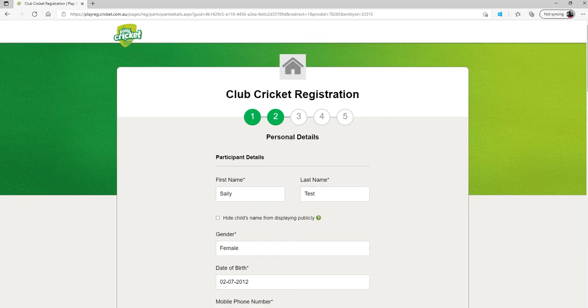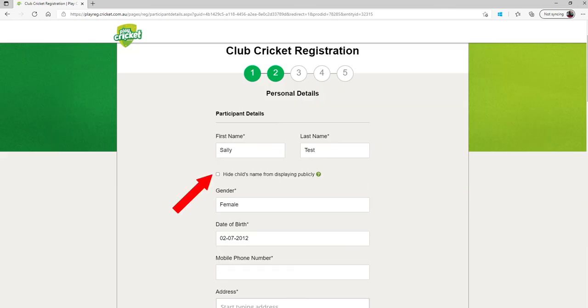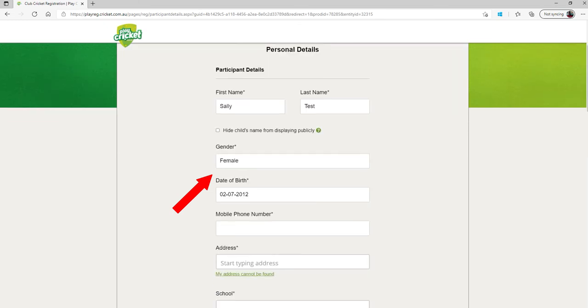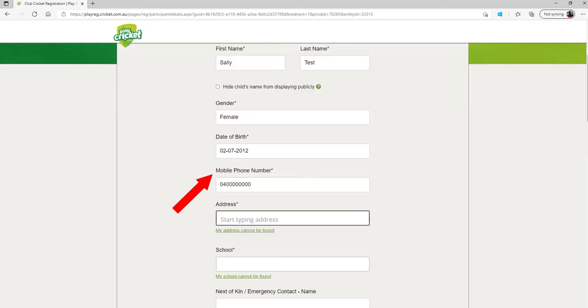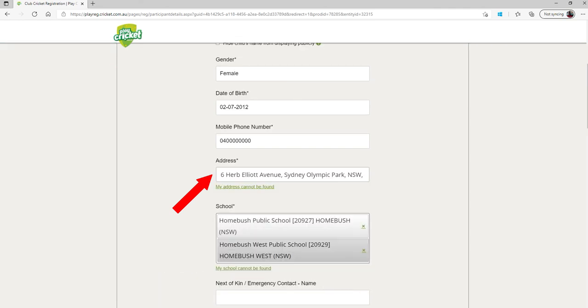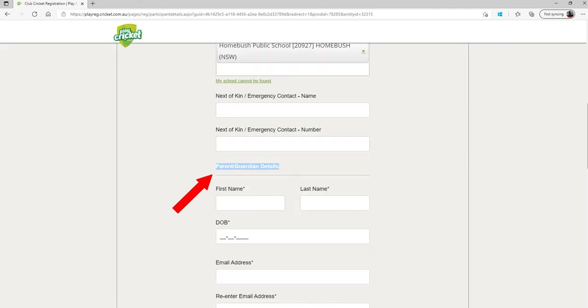On this screen, you will notice the tick box next to Hide Child's Name from displaying publicly. This is a recently added privacy protection feature, and when selected, the participant's playing details will not appear on the MyCricket app and the MyCricket public site. We will continue entering the participant's personal details in the form. Any field marked with an asterisk denotes a mandatory field.